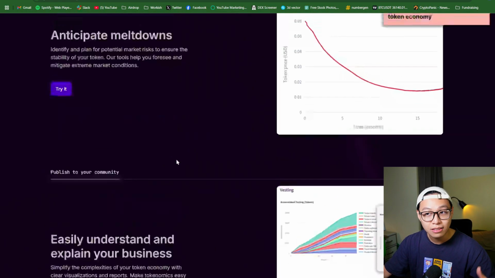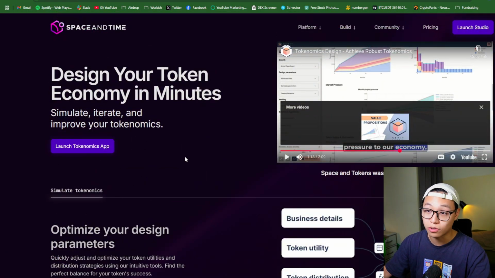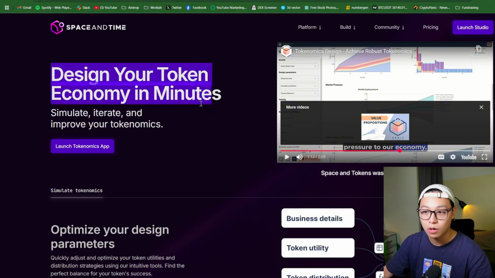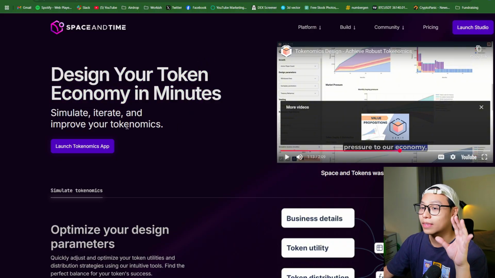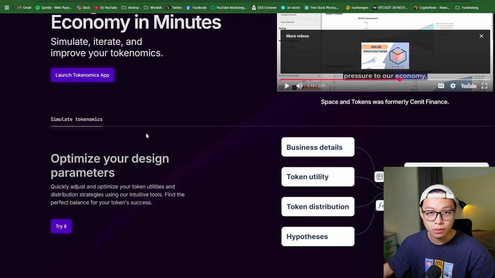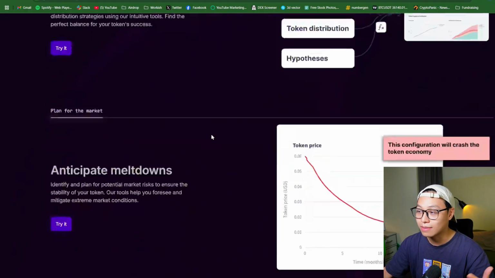They also have another product that I think project builders will also love, is that you can design your own token economy in minutes. Again, this is all pre-built, all right? They have built-in templates that you can use.